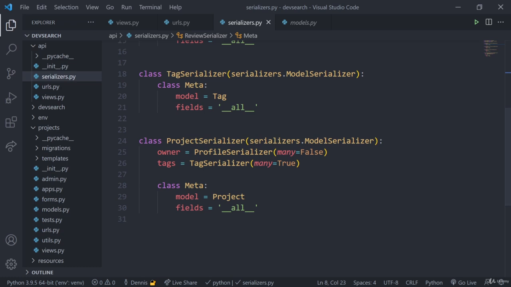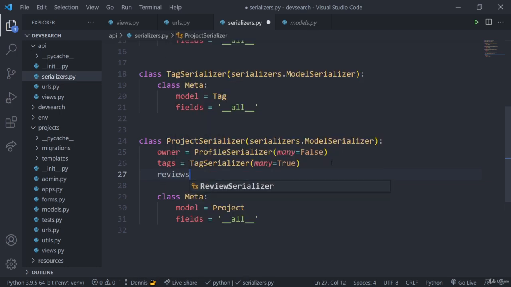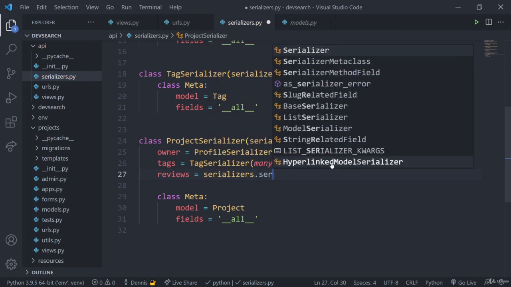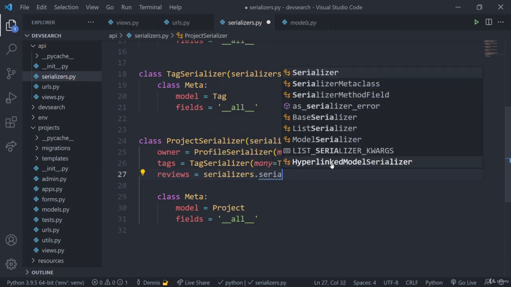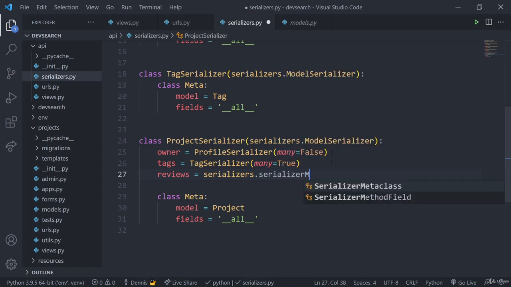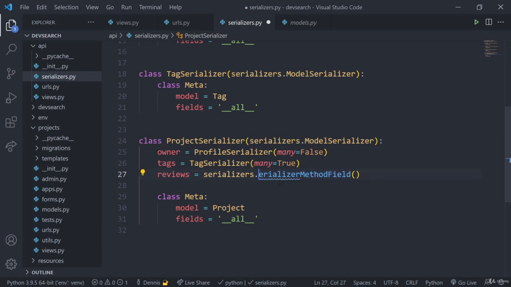So to use this, what we want to do is use something called a serializer method field to actually get this. So we're going to add in a new value and we're just going to say review. So this is actually going to add an attribute just to the serializer. So in here, we can just do serializers.SerializerMethodField, with a capital S for Serializer, a capital M for Method, and a capital F for Field. So we have SerializerMethodField.